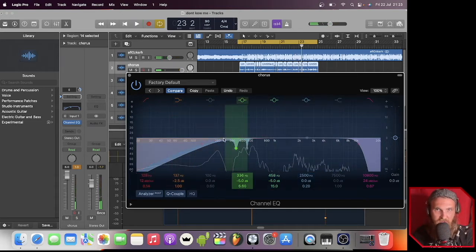Right, so the lower ones here are going to be more your boxy noises, really boxy sounds. Up here, they're going to be the really high-pitched sounds. Alright, so bear with.